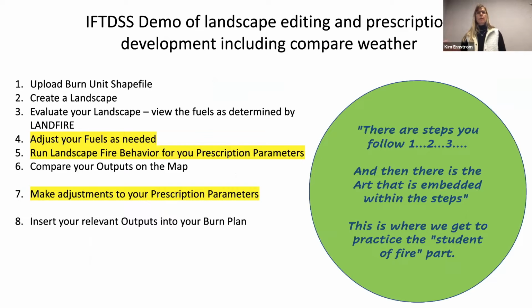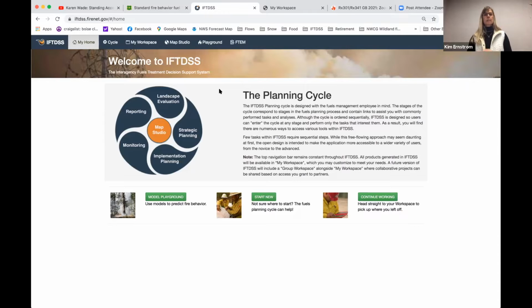Okay, so what I want to do next is demo how to do what I just showed you in IFTDSS. And then you're going to jump into the exercise and click the buttons yourself. The first thing we're going to do is look at our landscape. In order to do that, we need to look at our burn unit boundary.